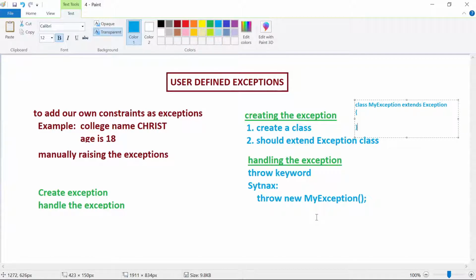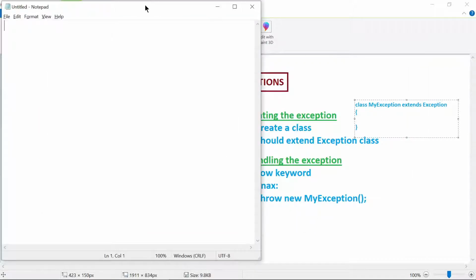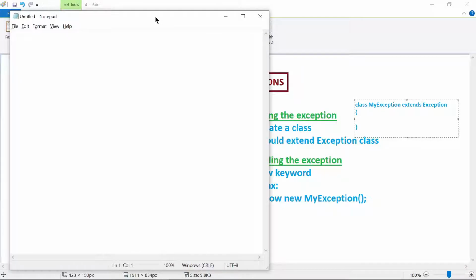To understand this one, let us see one example where we'll be creating our own user defined exceptions, and we'll see how you are going to handle that. Let us open one notepad first. My main aim here is that I will be asking the student to enter the college name. Suppose he is not giving the college name as Christ, then I want to raise an exception. So I am writing class, let us call my class name test exception.